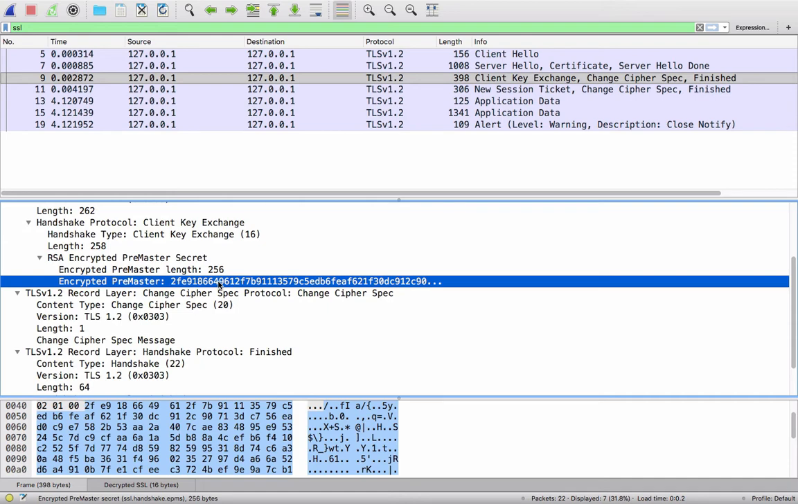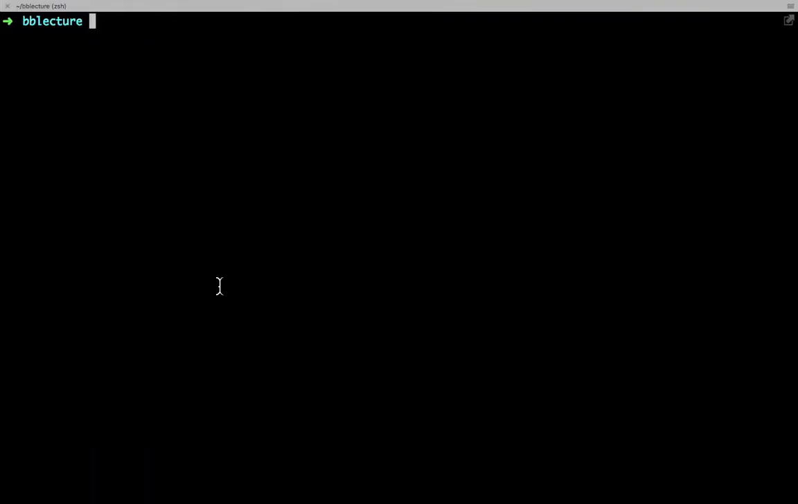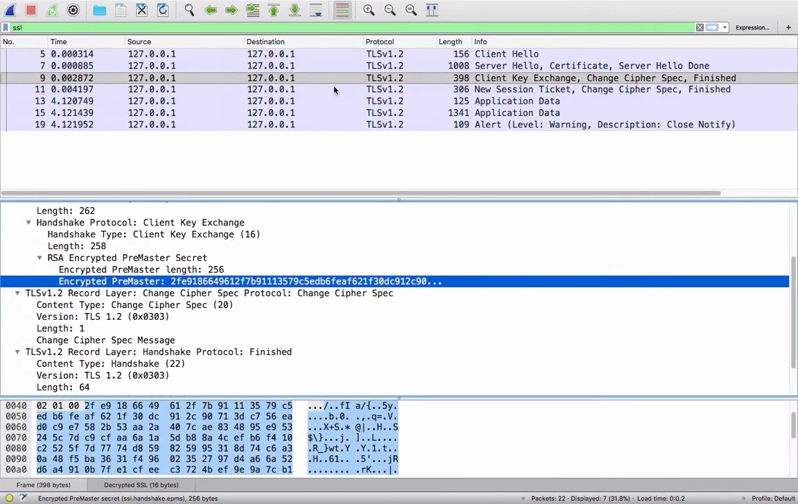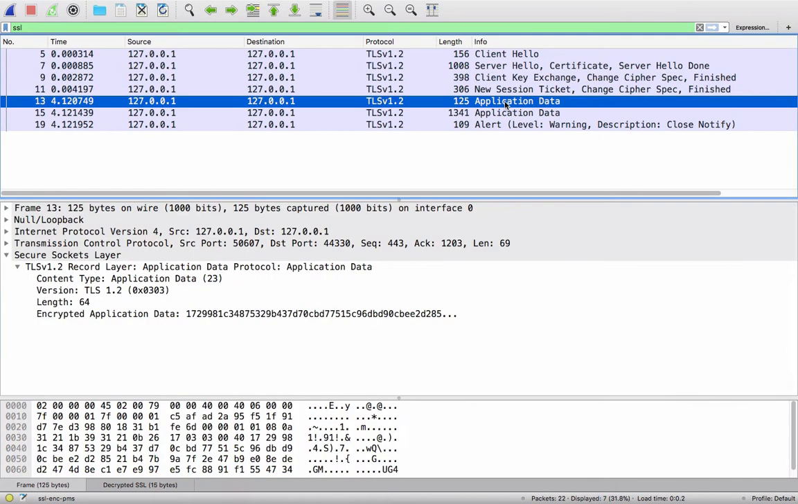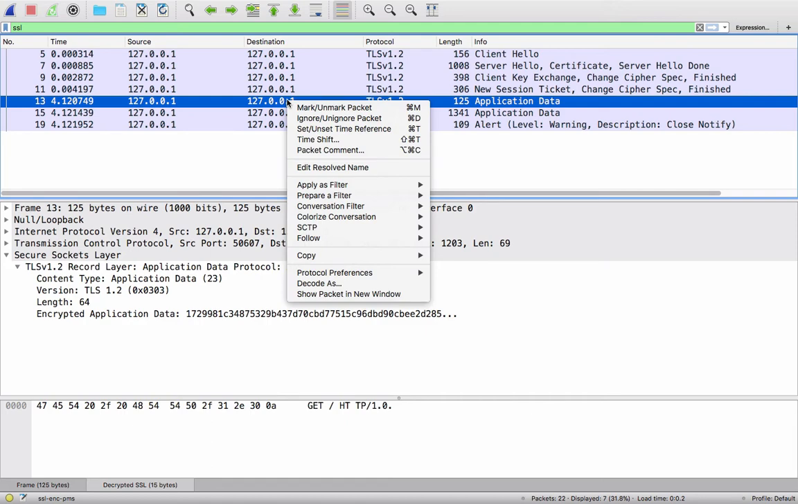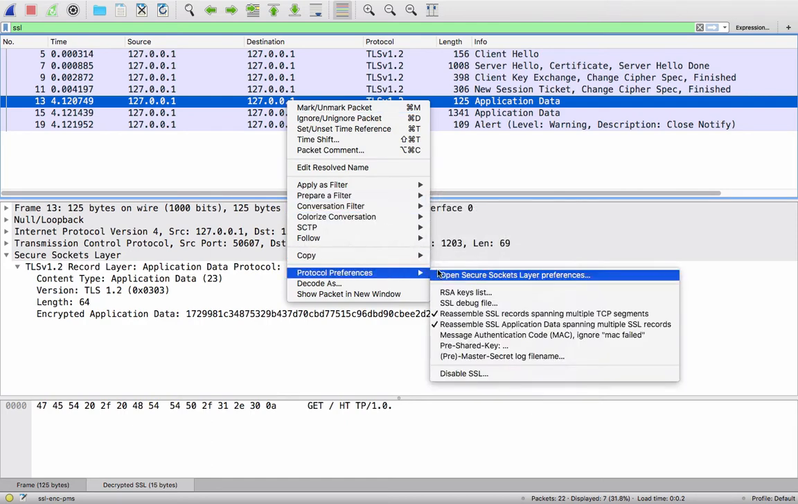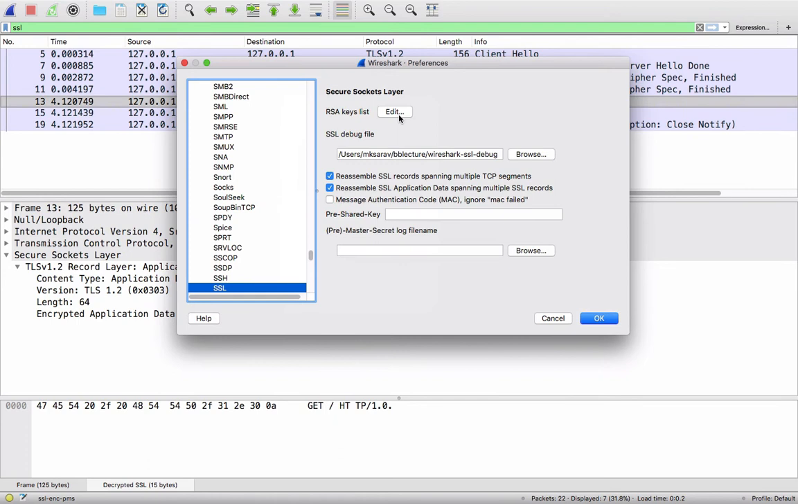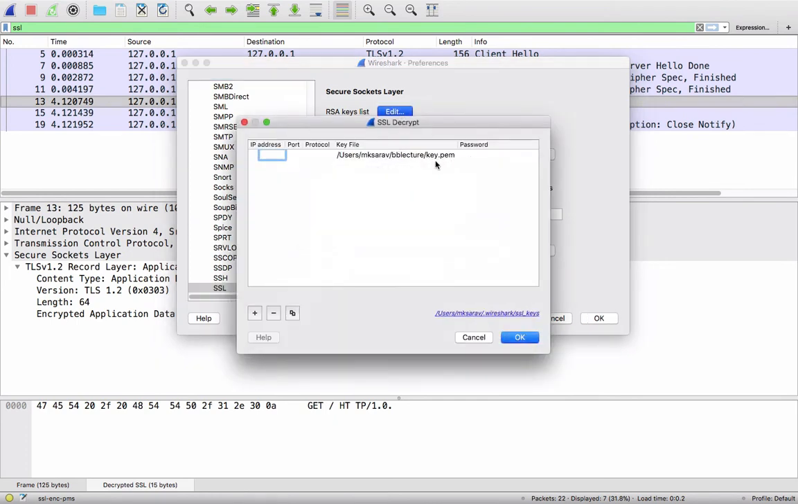Now let's come back to the command line. So here what I have done is, if you have noticed, the application data is already decrypted. GET slash HTTP 1.0, it's already decrypted. The reason is I have already passed the private key to decode this. If you go to the protocol preference, I have already passed the key. This is the private key that I am using.